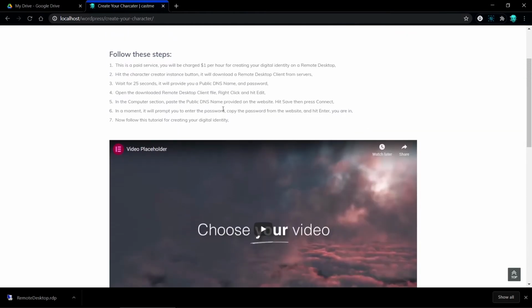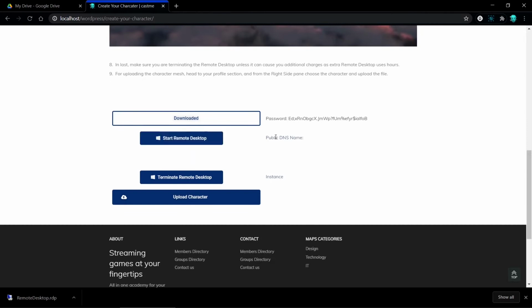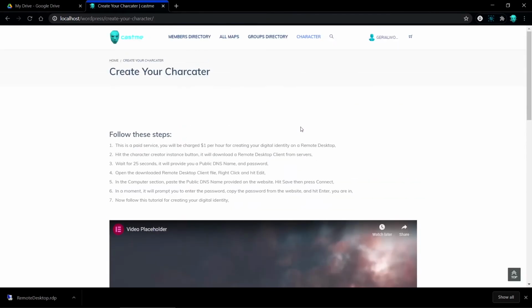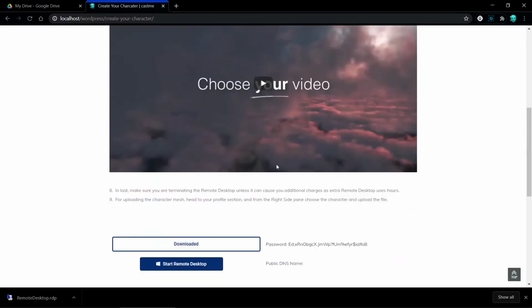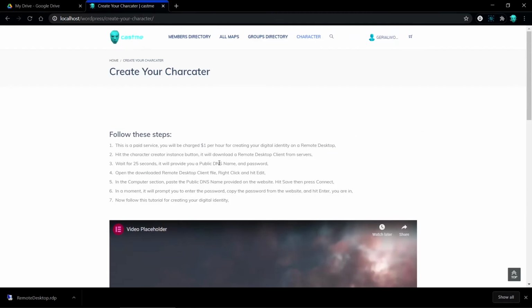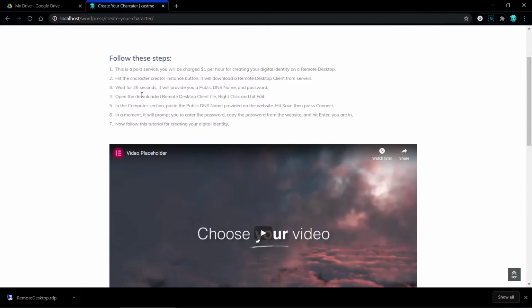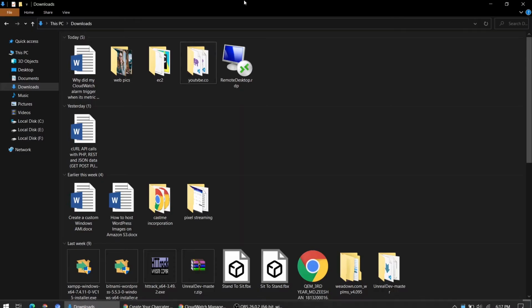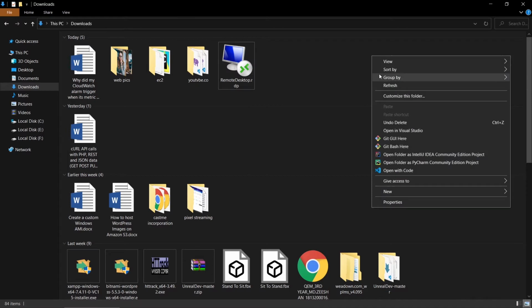Now you're going to have to create the remote desktop. That is the second step. You will start the remote desktop. It takes around 1 or 1.5 minutes to start the remote PC that you'll be controlling from our servers. Then first of all, open the downloaded remote desktop client. So I will open this downloaded remote desktop client.